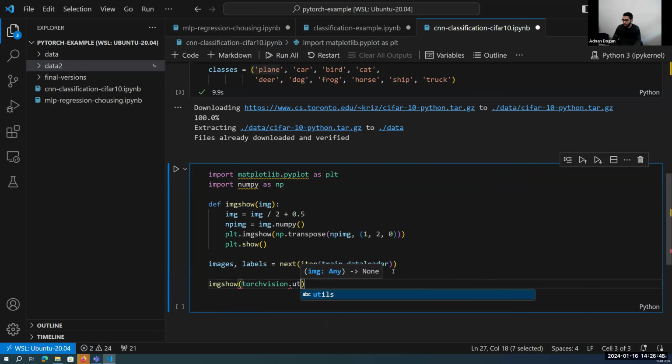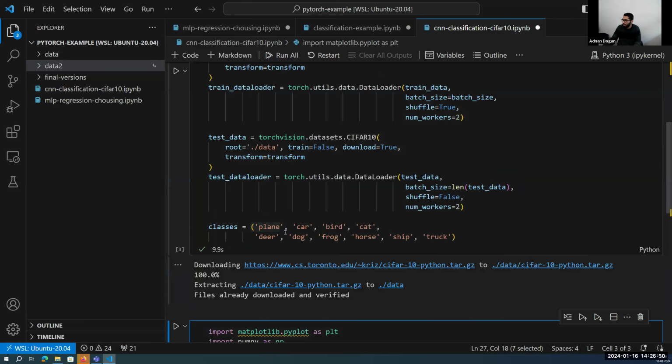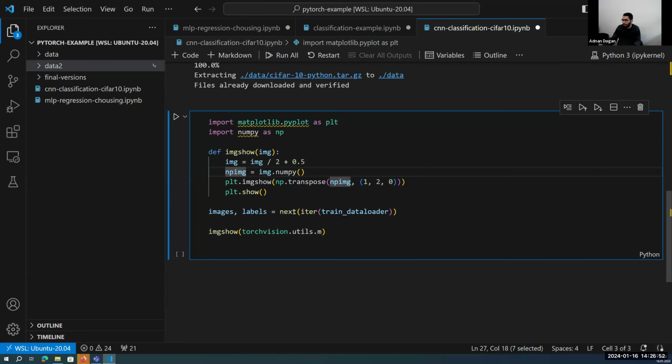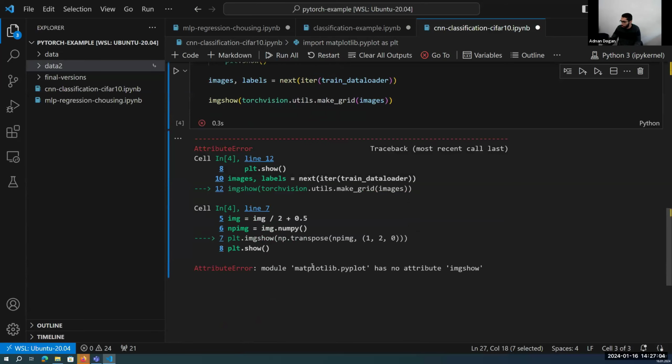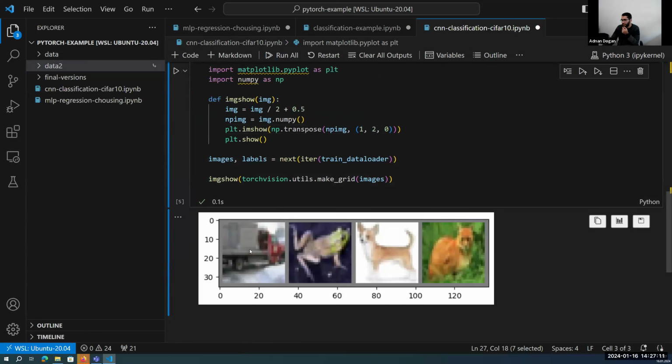There is a utility function of PyTorch vision. Since we have defined our batch size to be 4, we will have 4 images here. They will make a grid from the images. Okay, let's see if it will work. Yes, we have possibly a truck, a frog, a dog, a cat, but let's see if they're so.